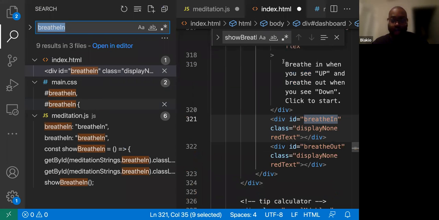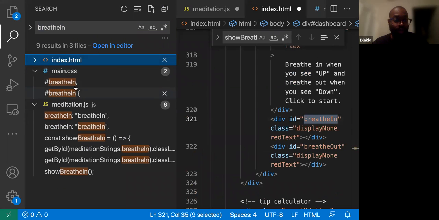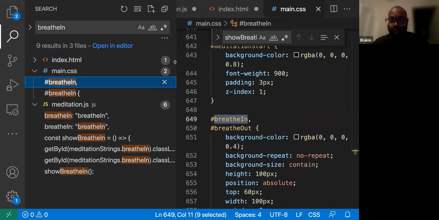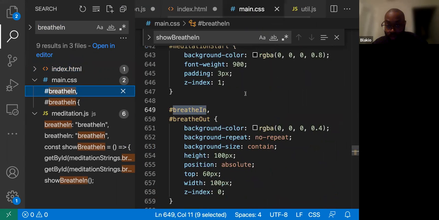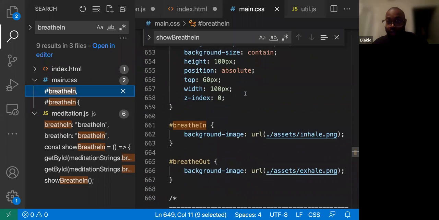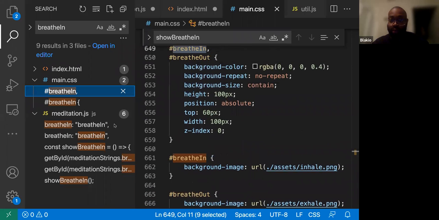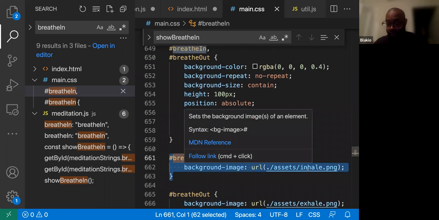And I'm gonna just do another search and I can see that there's a reference to it inside of CSS also. So if I go to this reference, I can see that there's 2 CSS rules associated with breathe in. One has a background image. So we should probably expect something with a background image to show up. And that background image is inside of the assets folder. It's called inhale.png.